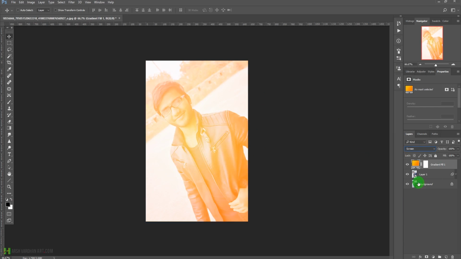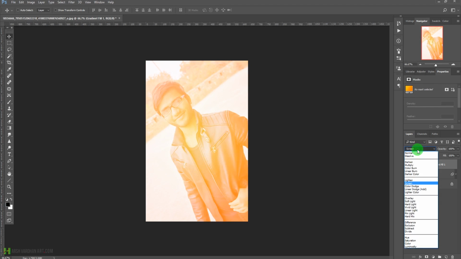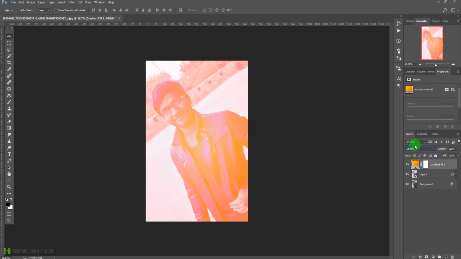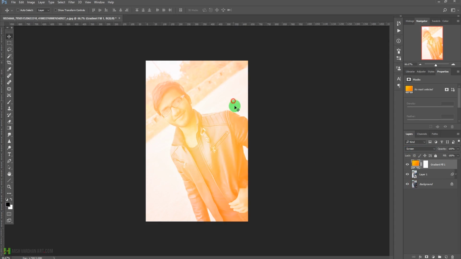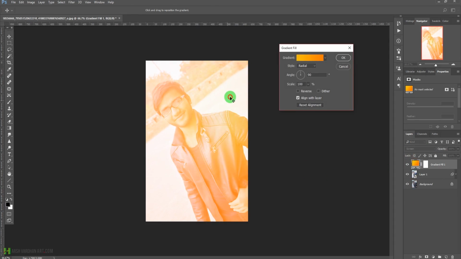We'll press OK and change its layer blend mode to, let's say, screen, or let's say lighten, or try a different one, overlay, or maybe soft light. I think I'll go for the screen, and I'll just double click it and drag this center something around here, and I need to add a little bit more color to this.